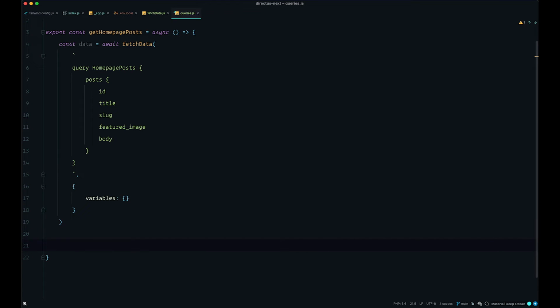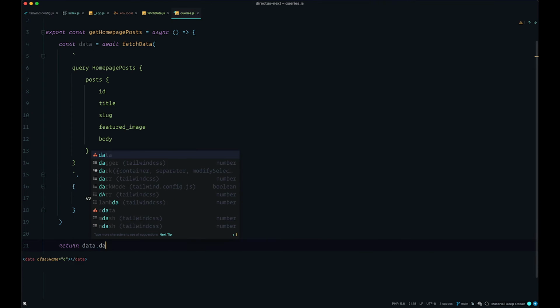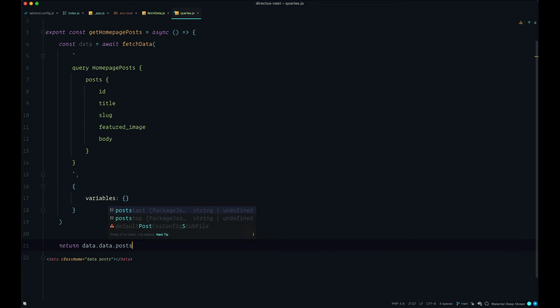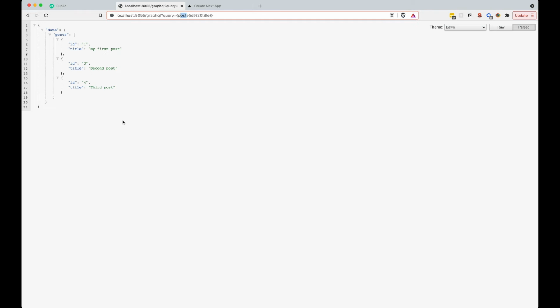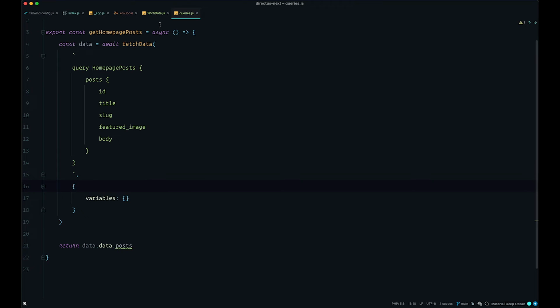After that, we want to return data, data again, and posts. So we want to return the posts, because if we take a look at our query in our browser, we see that we get an object called data, and then inside of it we get posts. So we want to return just this from our query, so that we can easily display it on our page. Now we have our fetch data and our query set up.